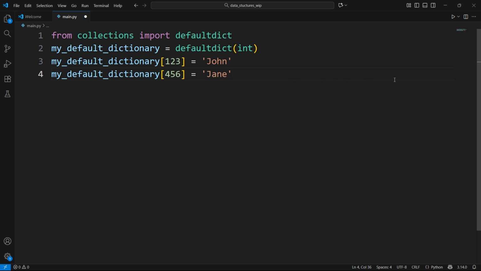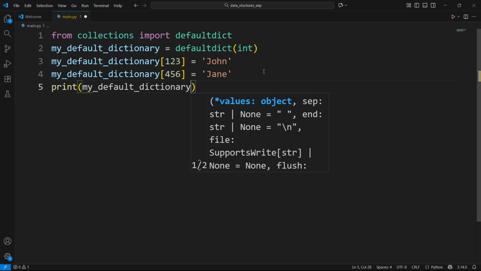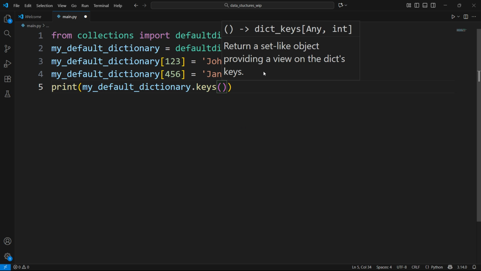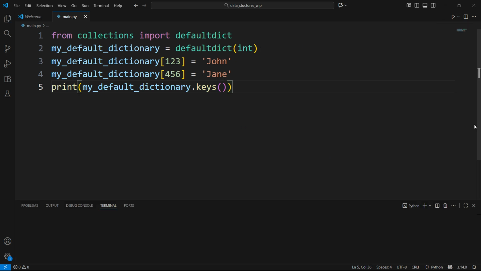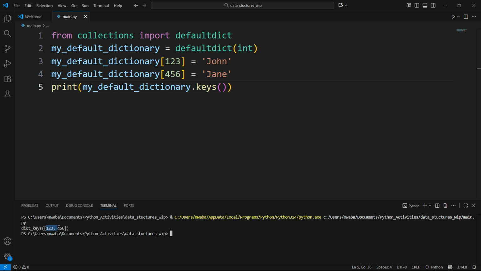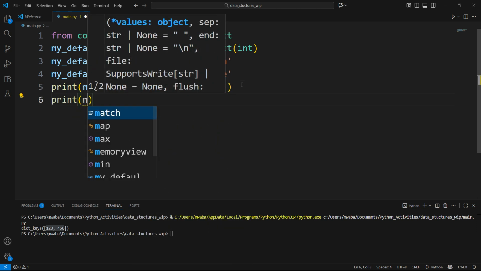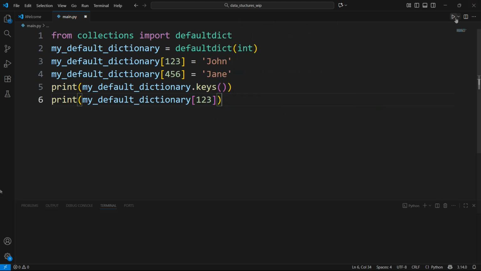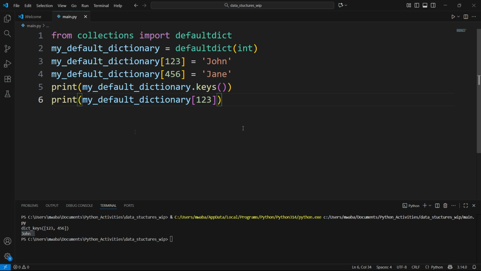So let's take a look at all of the keys in the default dictionary. Let's go to the next line and write our print function, and there type my default dictionary, and let's call the keys method. So type dot keys. Type your parentheses. Let's run our program, and you see the integer keys in the default dictionary. Now we can access the individual keys and their values. So let's type print, and then my default dictionary, square brackets, and let's go for 123. Let's run our program, and you see that outputs John. So that is an integer default dictionary.